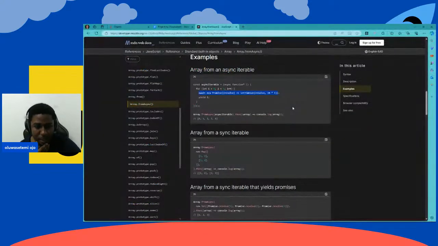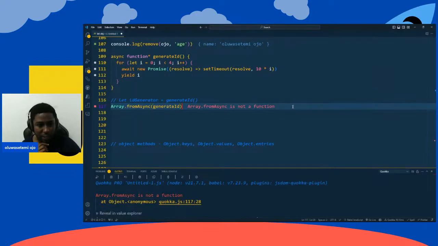Ah, except if from async is not working in this Node version. That's the only thing that can be the excuse here.